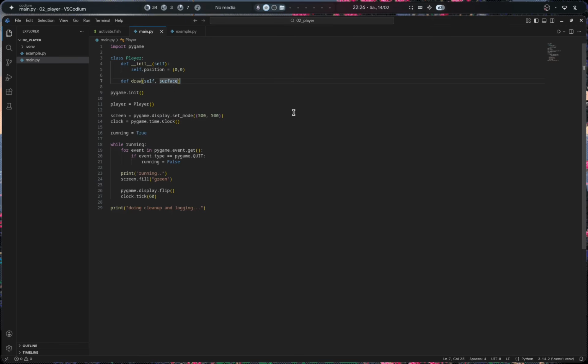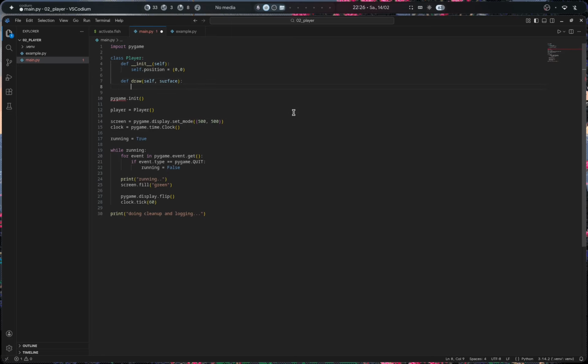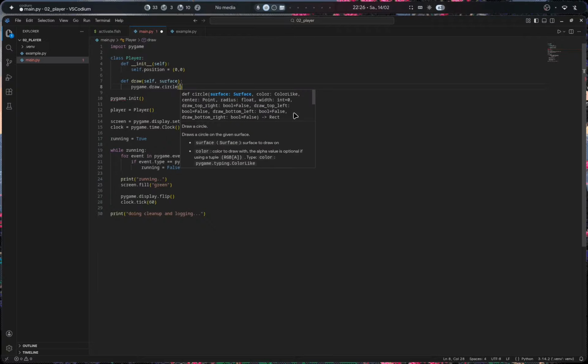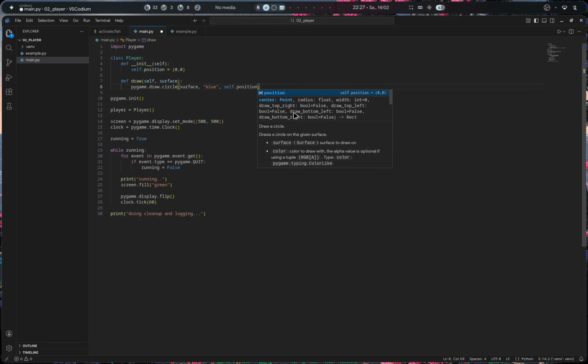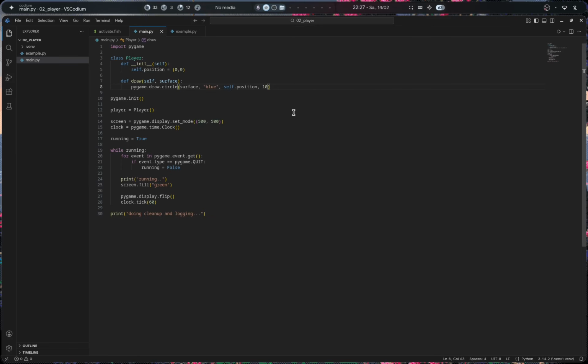We need the surface parameter to tell PyGame which surface to actually render to. In this case, this will simply be our screen variable. As you can see right here, we need to pass in our surface. Then the color we want to use, I will go with blue. Our center, I will just go with self.position. And our radius, I will use 10. Every other argument is optional.